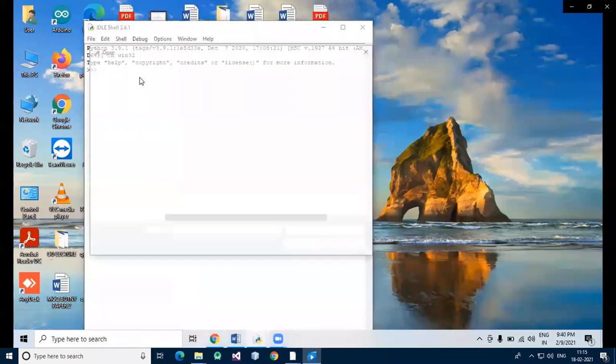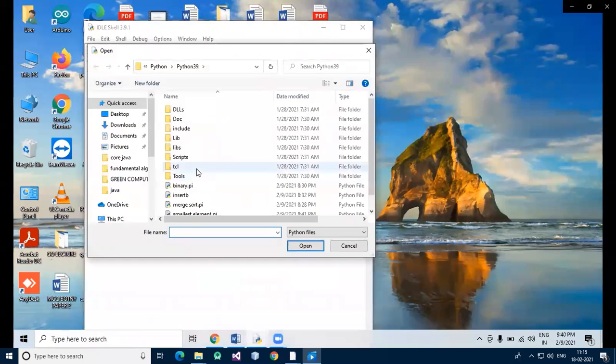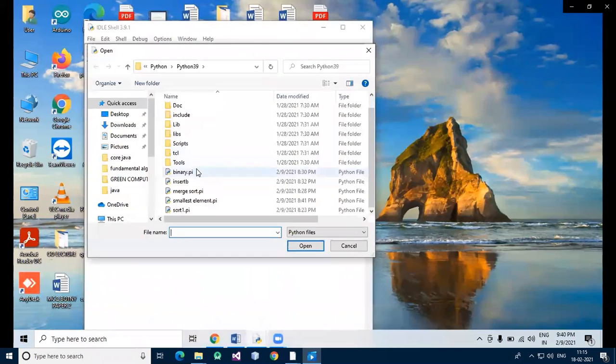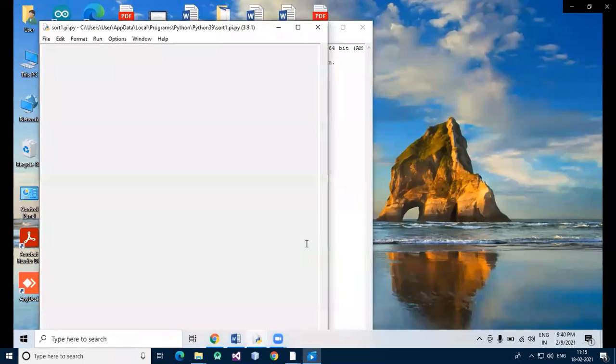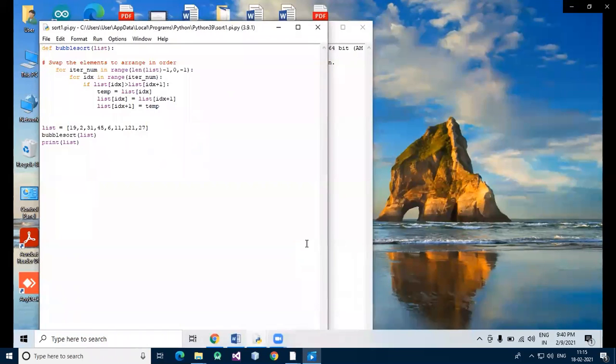Okay. So our first practical is which one? Sort.py. Okay, this one, our first practical, opening. So here it is a comparison based algorithm in which each pair of adjacent elements is compared and the elements are swapped if they are not in order.